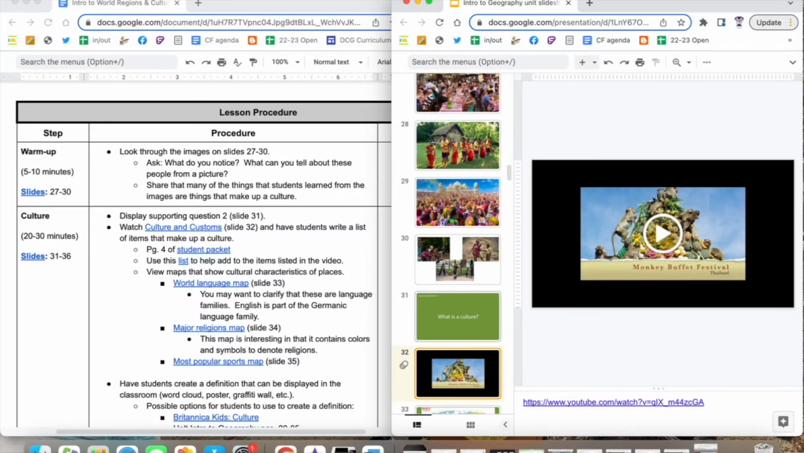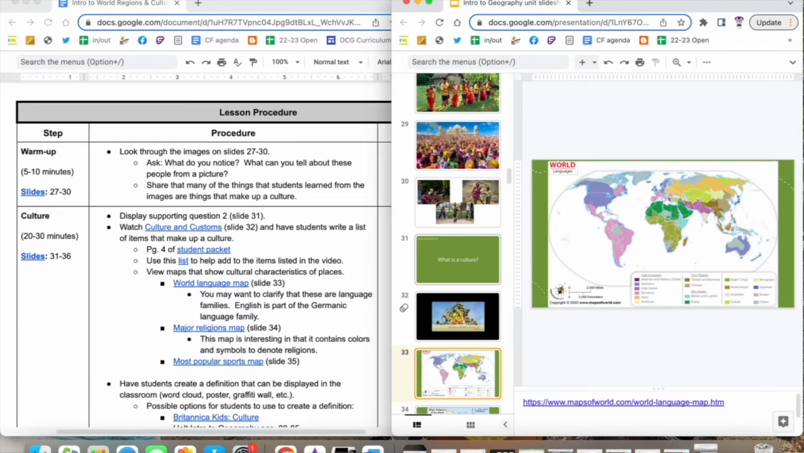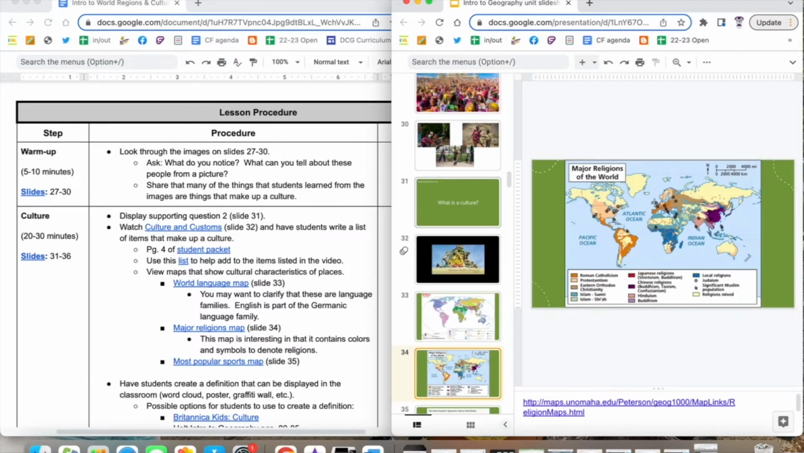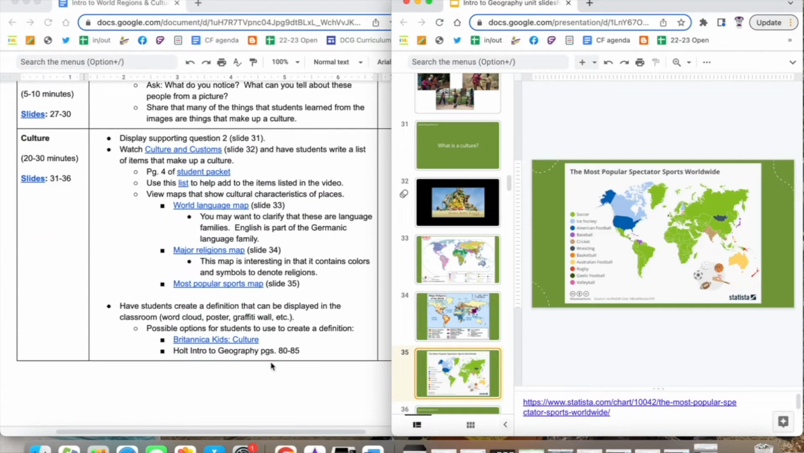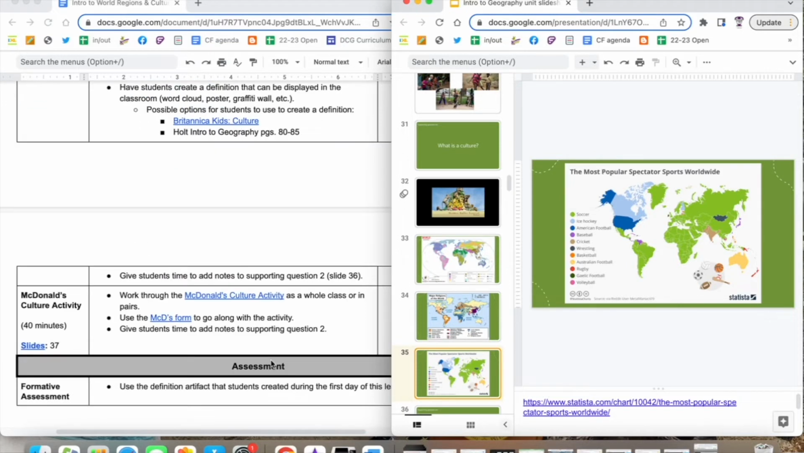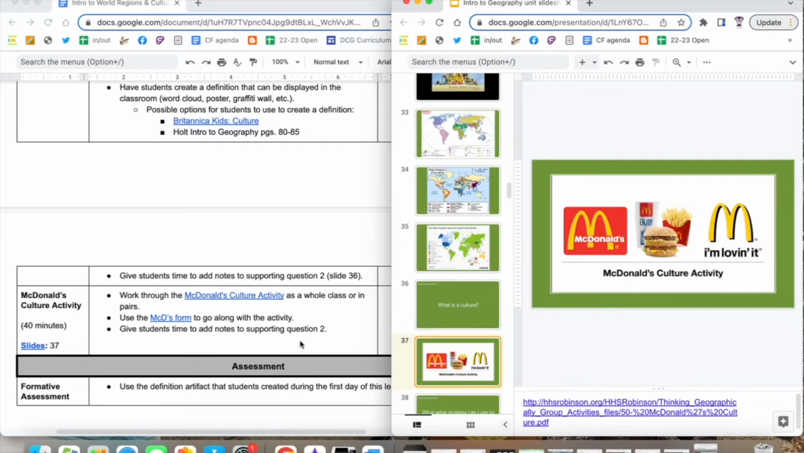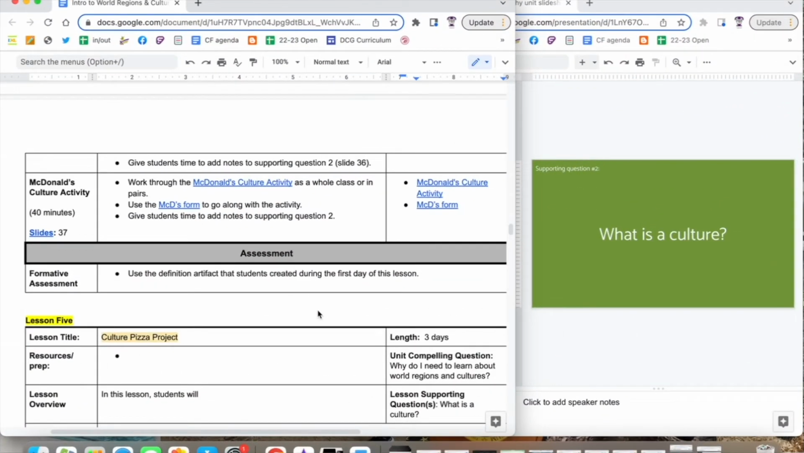Then there's various maps to look at to talk about other culture aspects like a language map, a religions map, and even a most popular sports map. Then you move on and have students create a definition of culture that can be displayed. And the second day, there is a McDonald's culture activity that you can complete either as a whole class or in pairs. And it's a pretty fun one, and you find out about the different types of menu items available at different places around the world. Lesson 5 is a culture pizza project activity in which students use a pizza pie and add different aspects about their own culture to it.